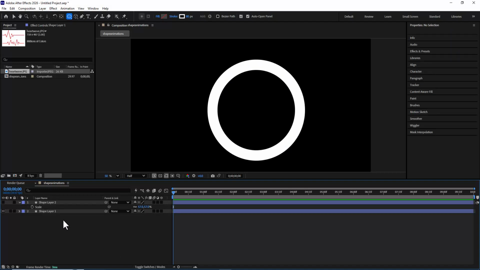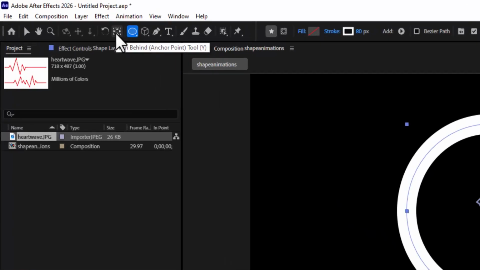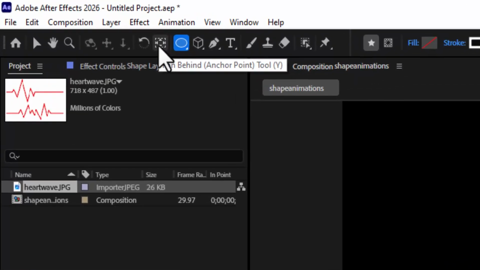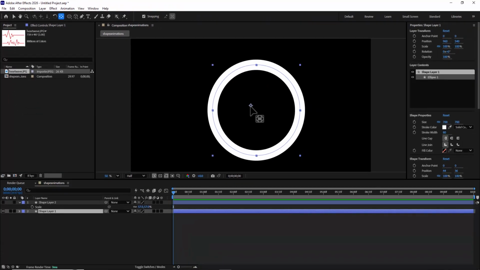So first we will select the first shape layer and to change the center point for this ellipse, here we have an option, pan behind or anchor point tool. We can also use the keyboard shortcut Y, and then here we can now change the center point. But one more thing is, let's turn on this snapping option so that this center point will snap to the center of the object. So let's just move the center point. Now the center point has snapped to the center of this object.